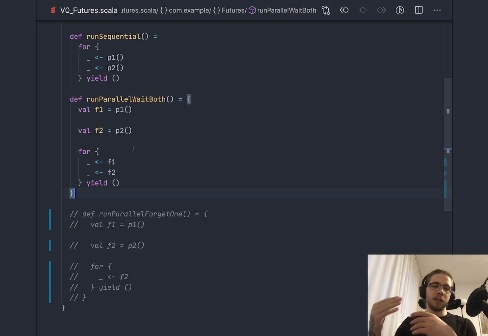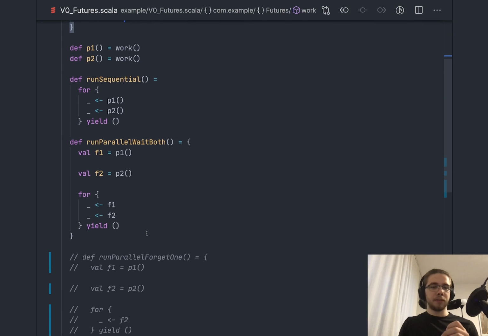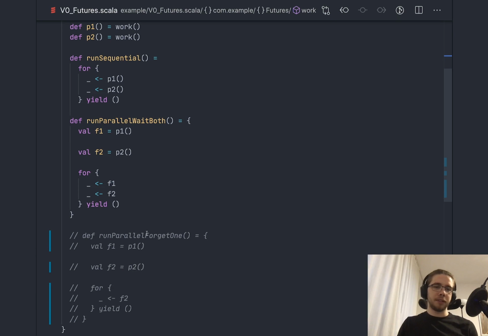But the futures, they are not waiting for each other. They just complete whenever they actually complete, and they run at the same time. So these two approaches are relatively reasonable. They are quite safe. We just run one thing after another, and otherwise we can run two things in parallel and we wait for both.